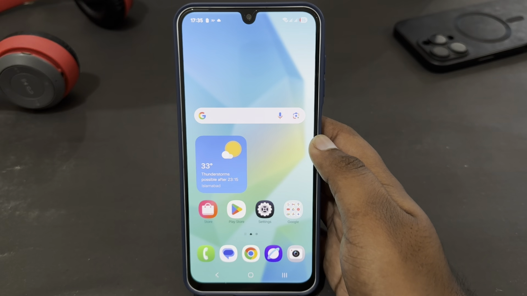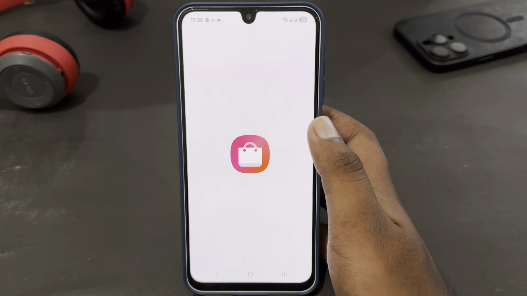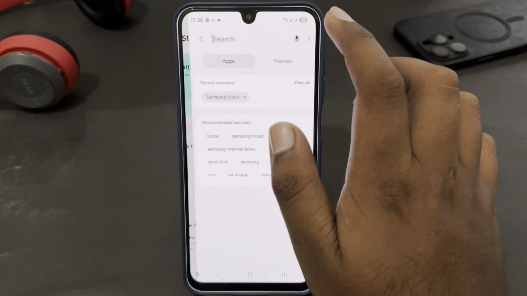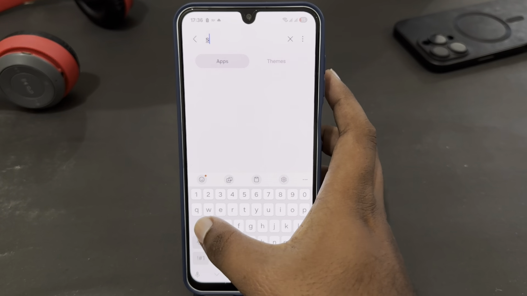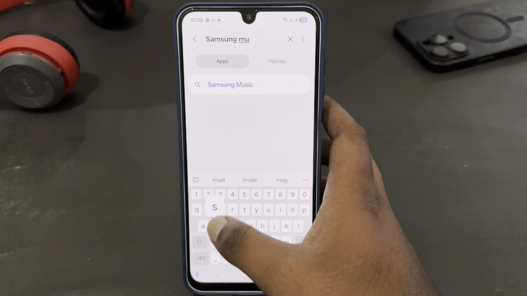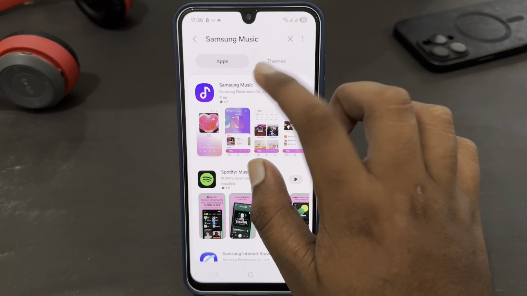You have to simply open your Galaxy Store, and here just tap on the search option in the top right corner, and here you have to simply search for Samsung Music. And just tap on this, and here select the app.